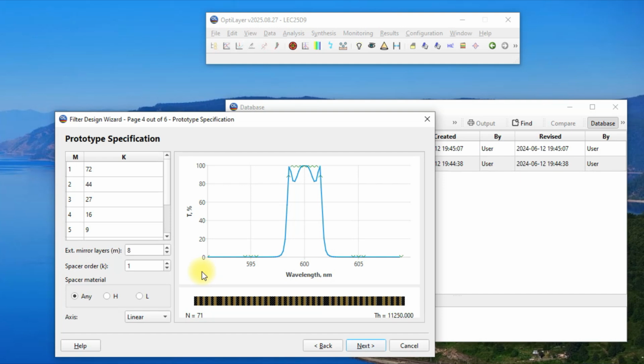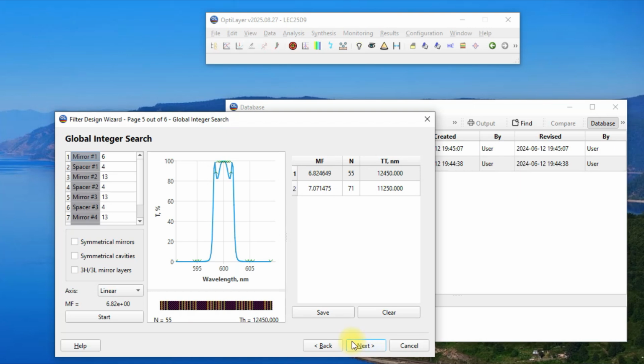It is possible to specify a set of almost equivalent filter prototypes with similar pass bandwidth. This is because there are two ways to control the filter bandwidth, either by changing the number of layers of filter mirrors or by changing the orders of the spacer layers. Increasing the orders of spacer layers while reducing the number of mirror layers makes it possible to obtain other prototypes with practically equivalent spectral properties. Note that the transmittance of the selected filter prototype is shown on the right side of the window. After one of the filter prototypes has been selected, we move on to the next, fifth dialog step.